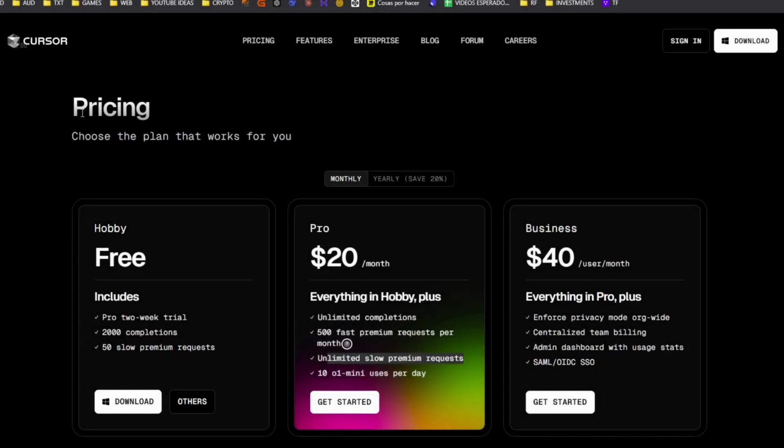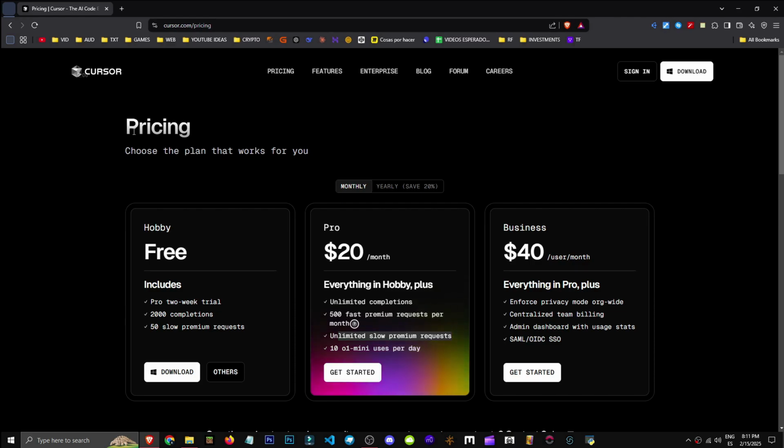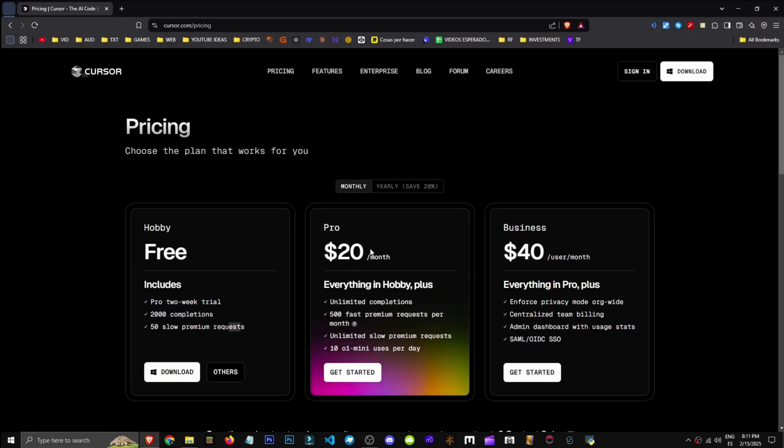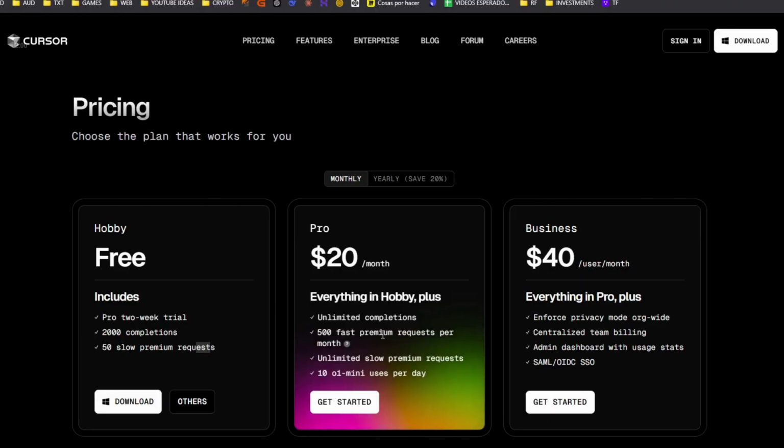And well, finally, let's talk about pricing. Basically, we can have a free pricing option, right? As we can see here, it's called Hobby Free. It includes 2,000 computations, 2,000 messages max, and 50 slow premium requests. Then, for $20 a month, we get unlimited premium requests. That seems crazy to me, doesn't it?